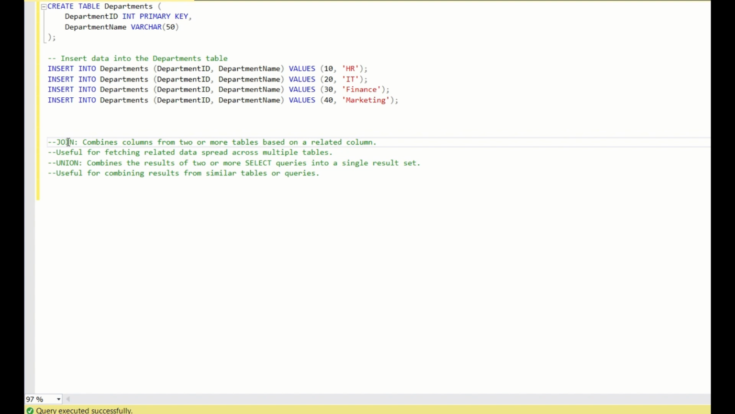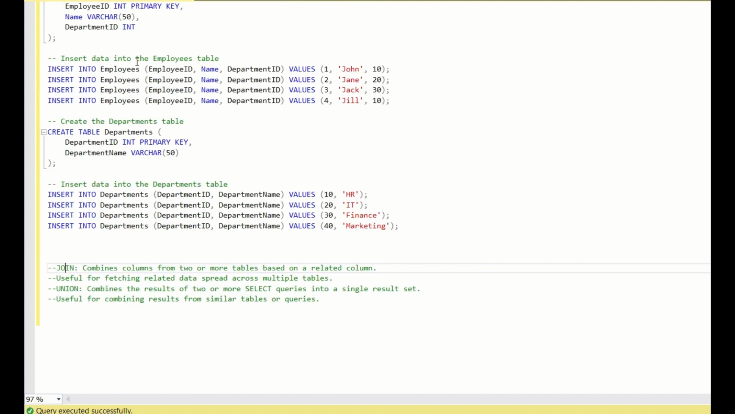So join means you're merging two tables horizontally. Suppose in this example there are employees and departments tables. In employees you have three columns, and in departments you have two columns. Suppose I want employee ID, name, department ID, and together with this I want the department name also. That means I'm horizontally merging two tables. In that use case you need to use joins.